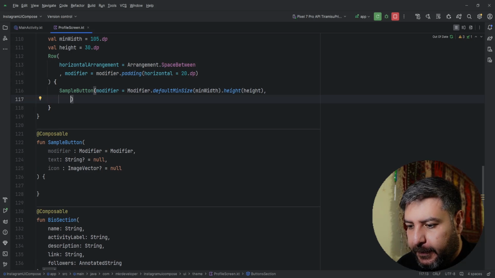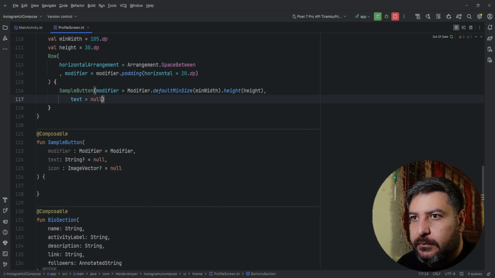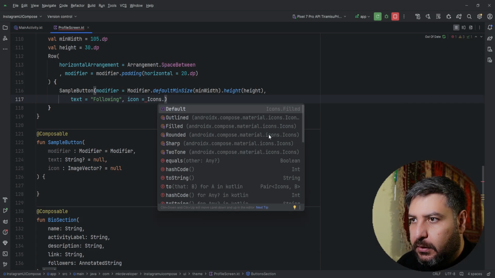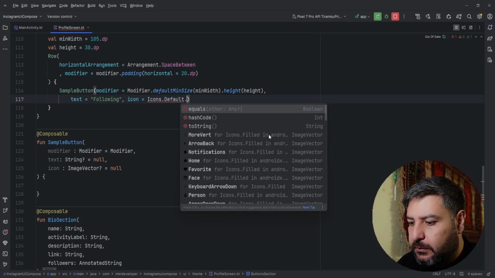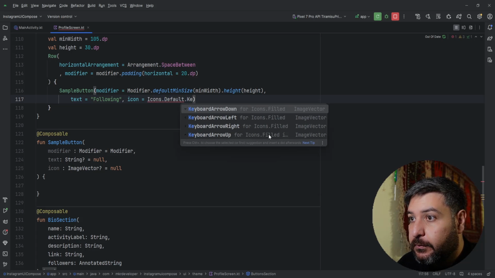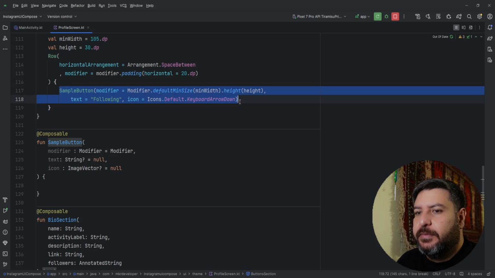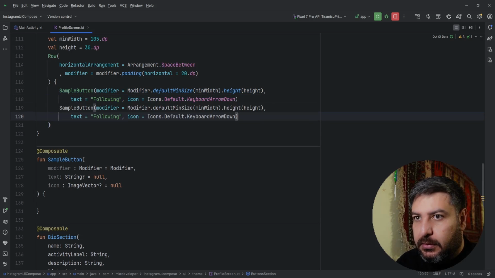and then the text will be following, and then icon equals to icons dot default dot keyboard arrow down. This is the first one. Let's copy this and paste it.